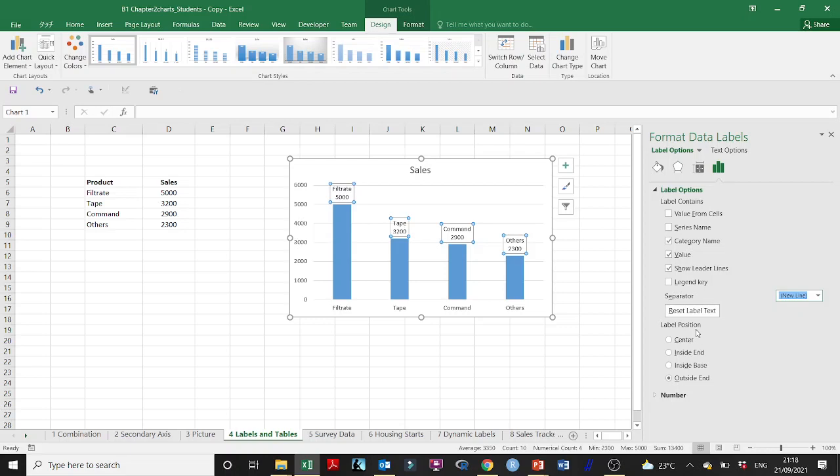The label position, you can position it as outside end, which is the best position really, or inside base, depending really, or at the center, but actually outside end is the best option.